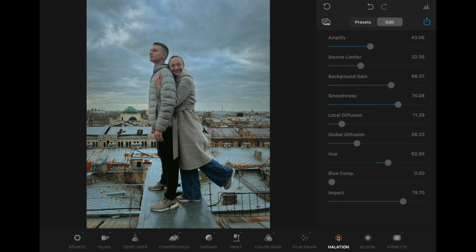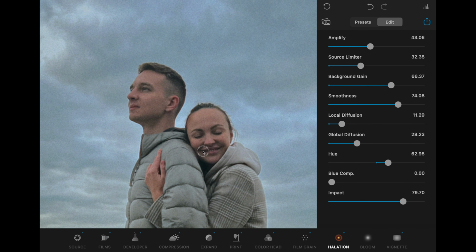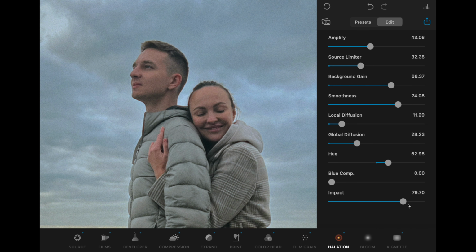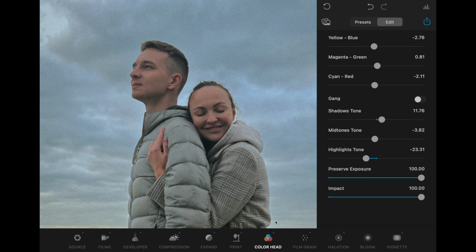So without halation, with halation, without halation, with halation. Yeah, I do like this result. So once again, without halation, with halation. If you don't like too much red in your image, you can also adjust it with color head that we used before. You can basically just dial in a bit more cyan color and you'll have less red color. So let's get back to halation, and I want to amplify it a little bit more, just a little bit, like so. Yeah, like it.